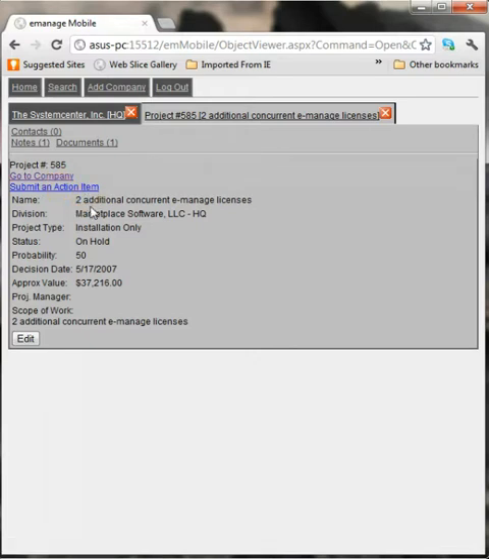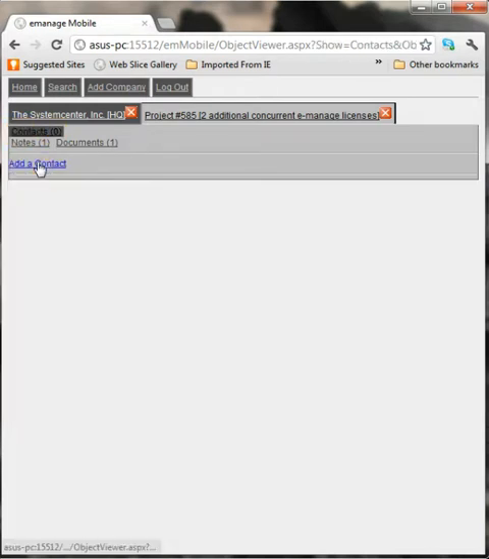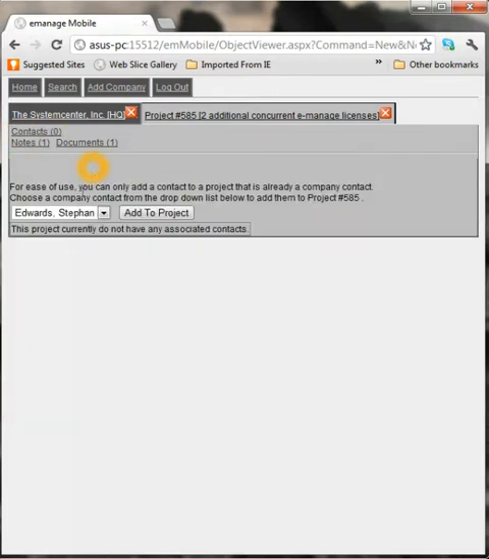And I've got my project name, my corporate division, my project type, my status, the probability, decision date, approximate value, project manager, and the scope of work. I can edit this as well, and save. I can also see that there's 0 contacts associated with this. So if I click on contacts here, I can add a contact to this project right here.